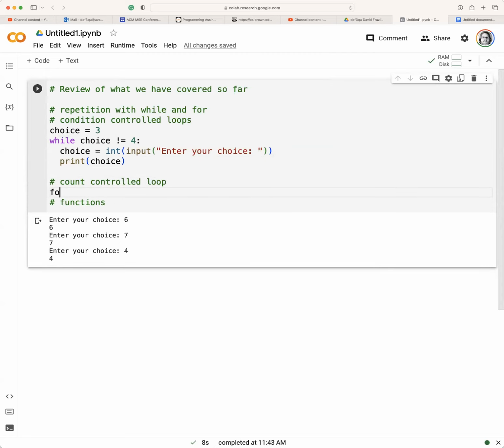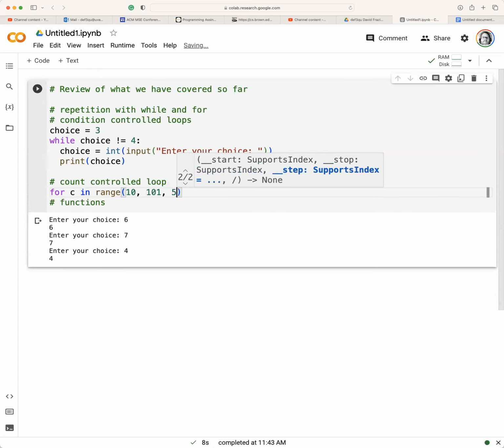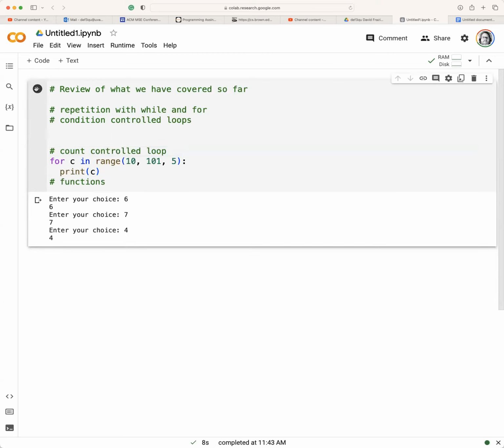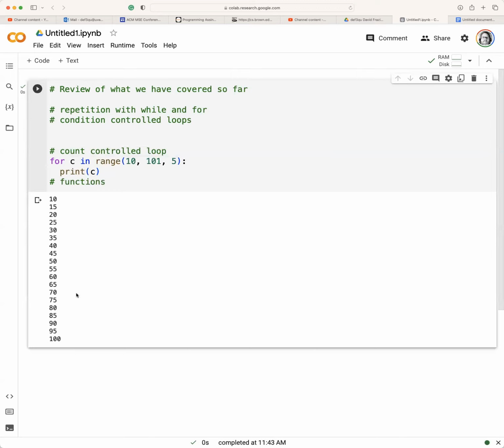That's with the for. Okay, and this would be something like for c in range. Remember, range can have up to 3 attributes or parameters. So let's say we want to go from 10 to 100. So I have to go one past that, in steps of 5. Okay. And then again, I have to indent that and print c. Okay, so let me get rid of this guy. Run this. Okay, and it's going to start with 10 and go up to, but not including, 101. It goes up as long as it's less than 101. So it goes up to 100.